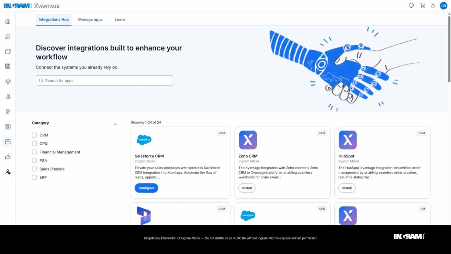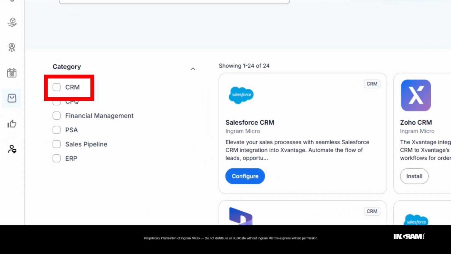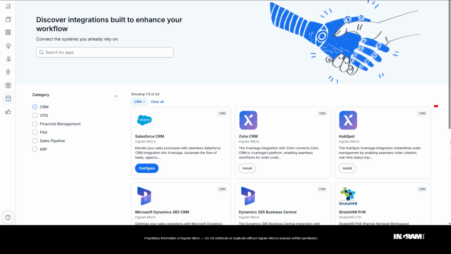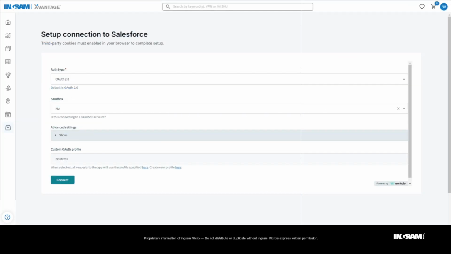Let's search for your app, HubSpot. We'll filter by the CRM category, and HubSpot is one of the top options. Let's click on it now. On this app installation page, we can see a description of the application, screenshots, resources, and the option to install. Once you click Install, confirm the accuracy of the information in this authentication form, then click Connect.